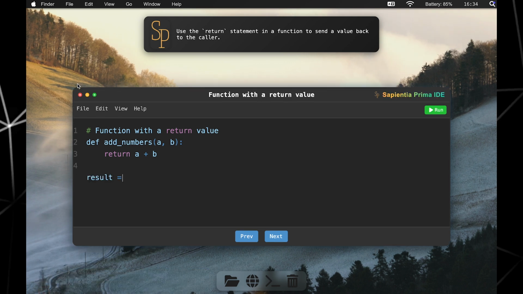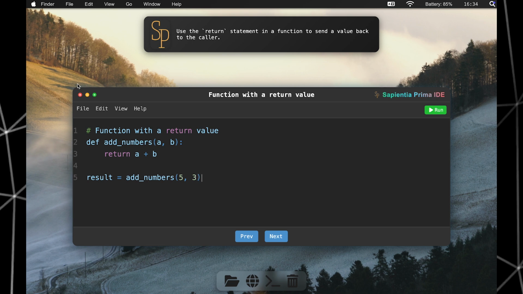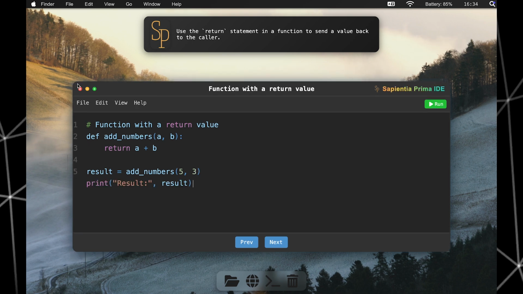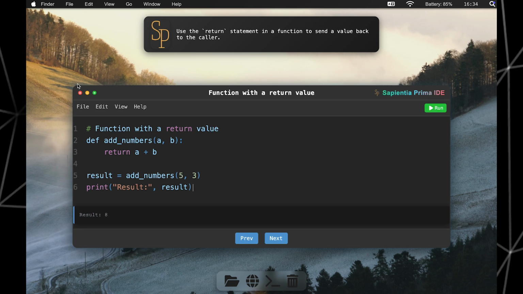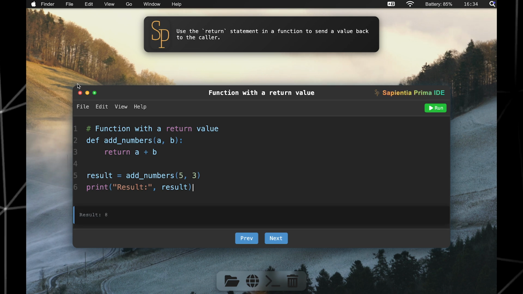And we call the function with the arguments 5 and 3 and store the result in a variable called result. Finally, we print the result with the label result.